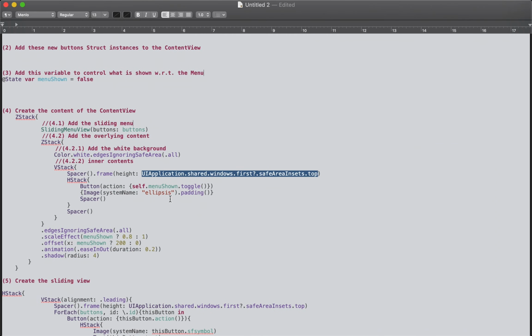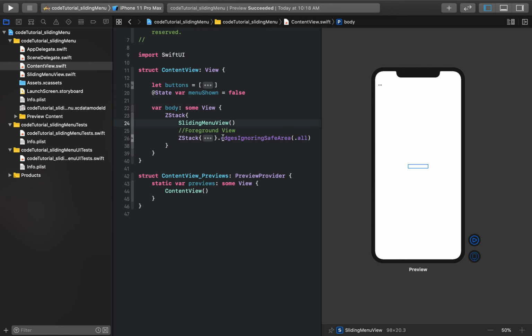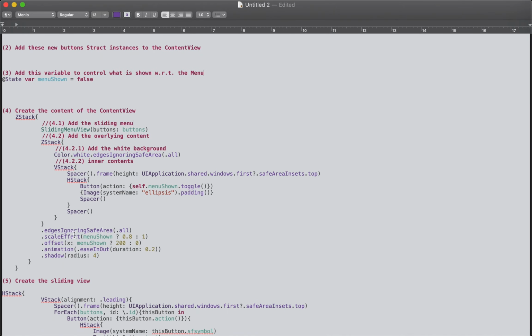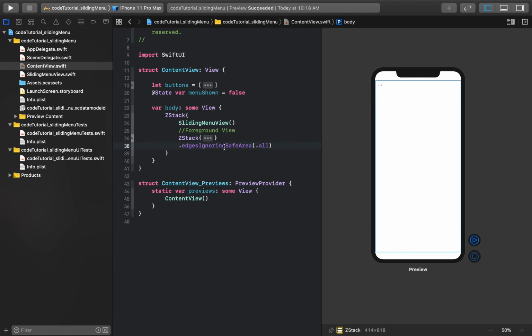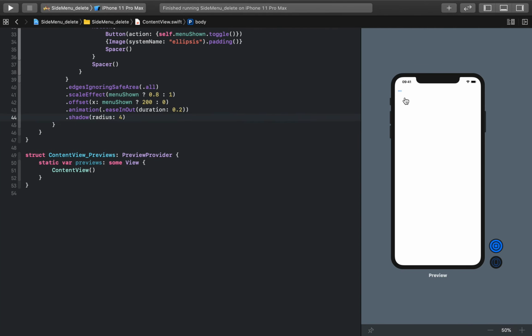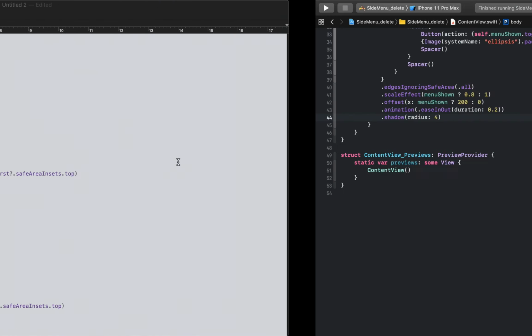Now, looking back here, we need a couple other things. Where we put this edges ignoring all, we need to take that and underneath it put the scale effect, an offset, an animation and a shadow. So we're putting the scale effect, the offset, so to the right, the scaling down, and then we'll put the shadow and then we'll animate it. So let's go ahead and put those in there.